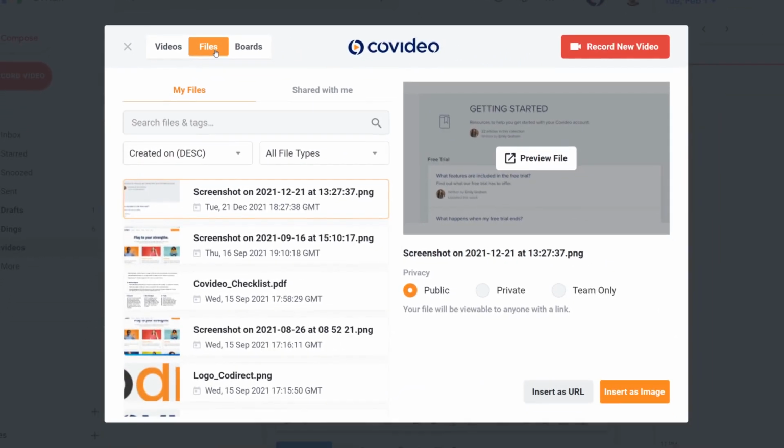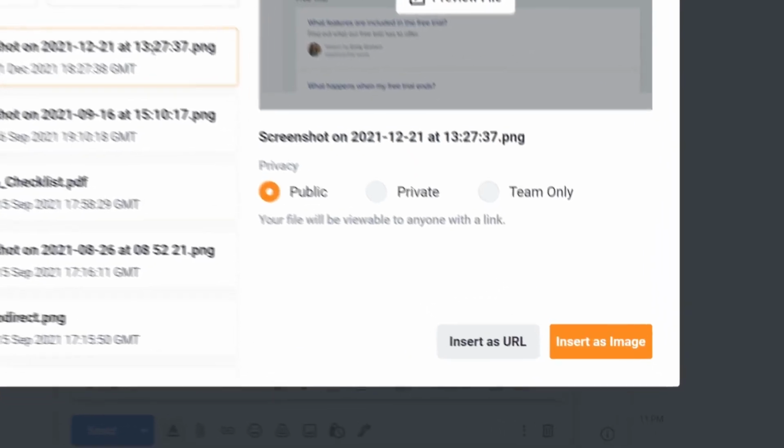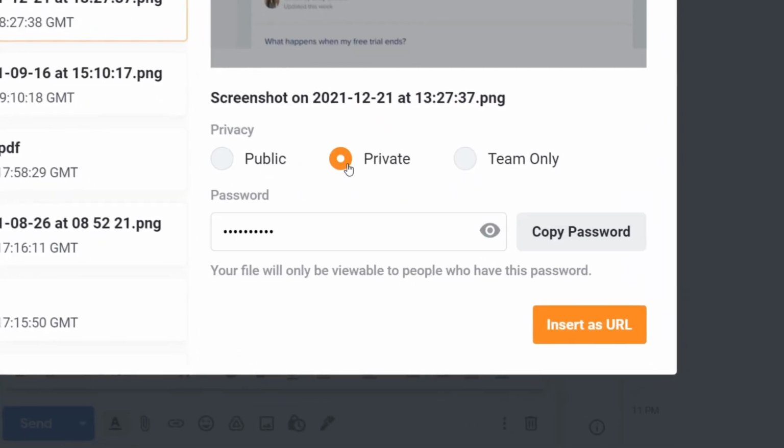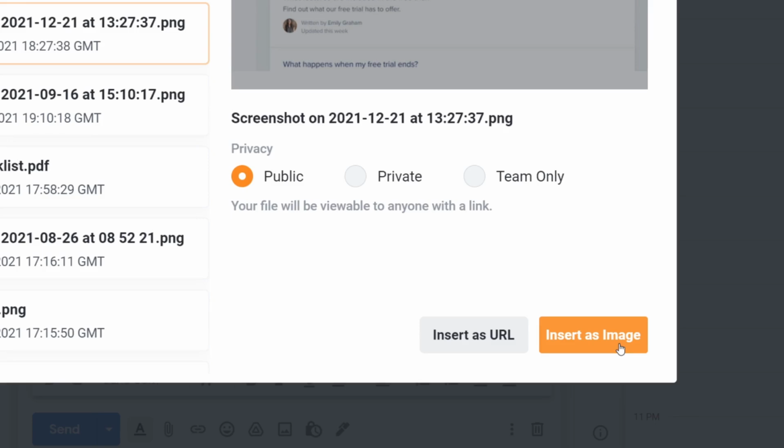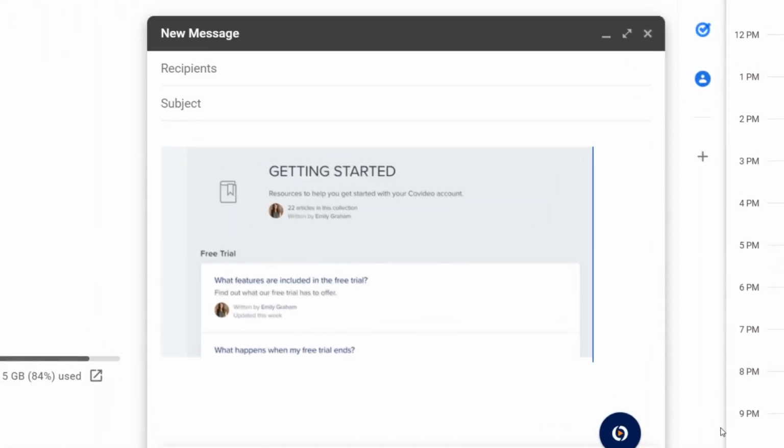This includes screenshots taken with a Chrome extension and, if you've subscribed to the feature, any files you've uploaded to your account. Change the privacy for any file you send out for extra security. Private lets you set a password for accessing the file. Insert URL adds the file as a hyperlinked URL. On the files that are images, clicking Insert as Image will add the file to the body of the email.